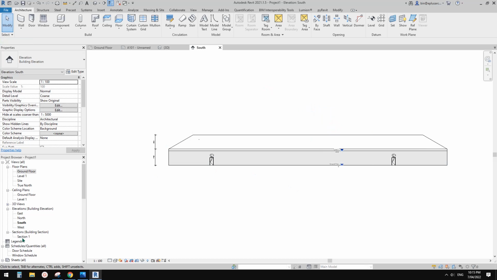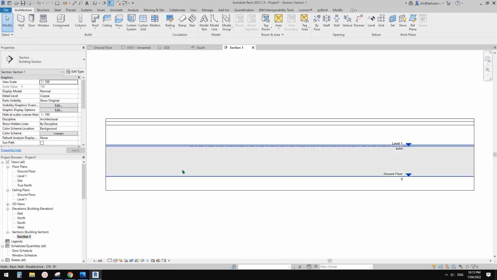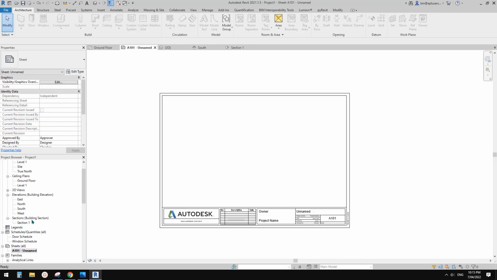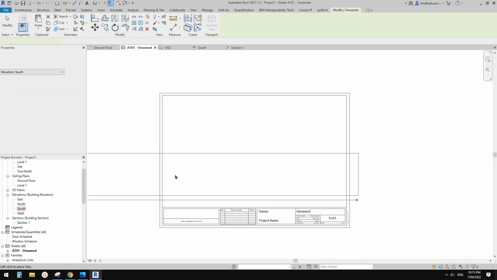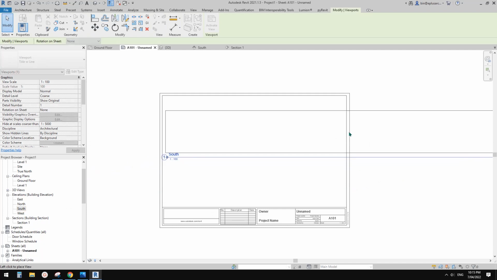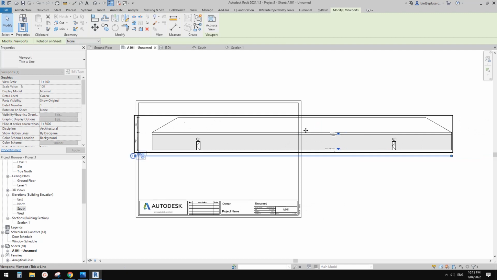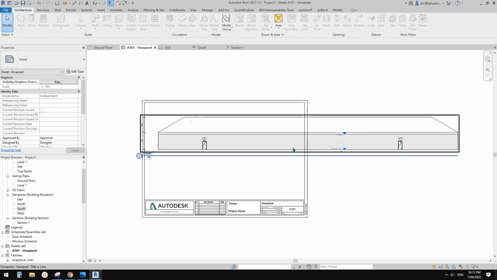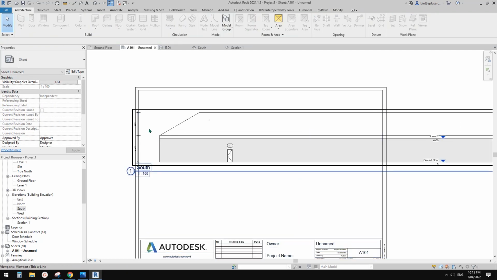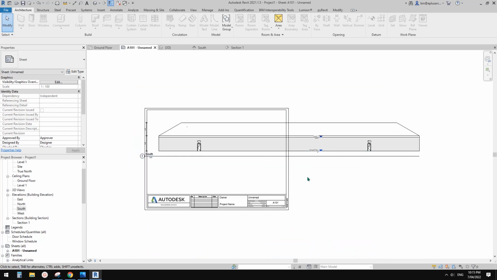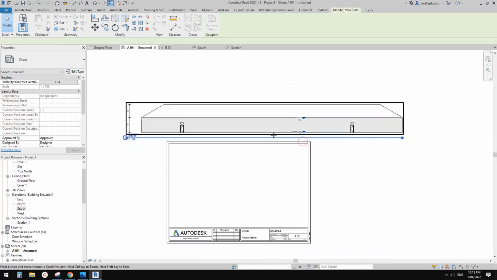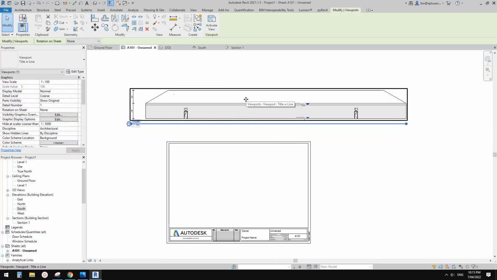So now we go to the sheet and drag this south elevation, and we find that this view is too long. So we need to split it. How can we do it easily? We can do this. Just leave this view as it is.